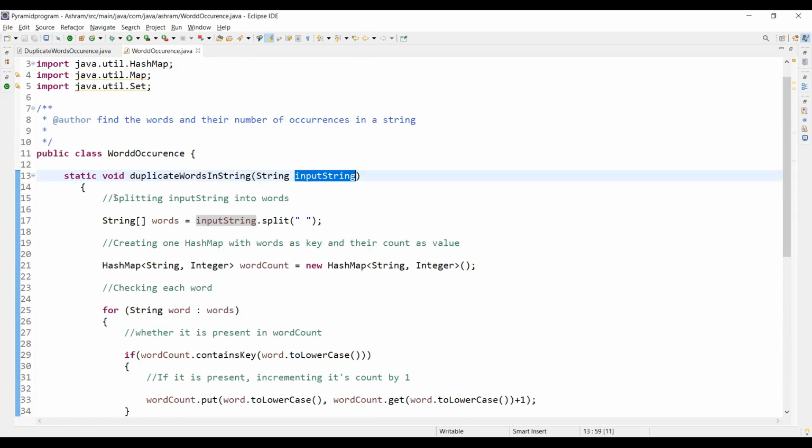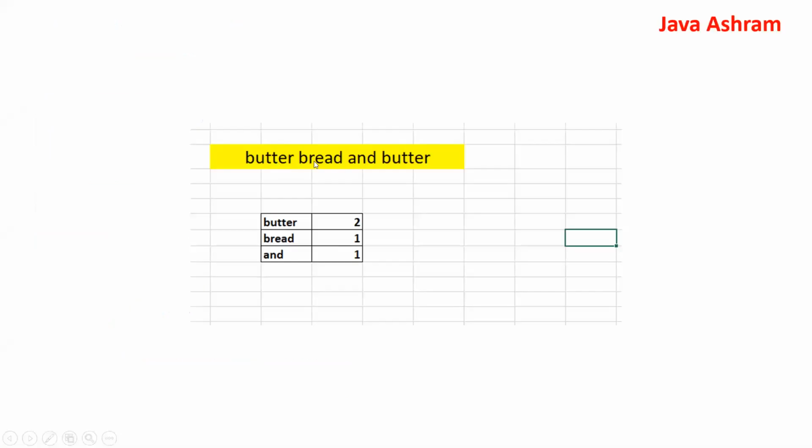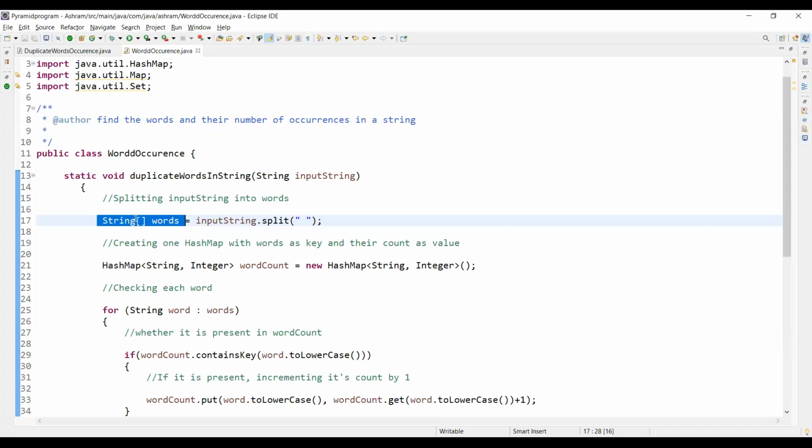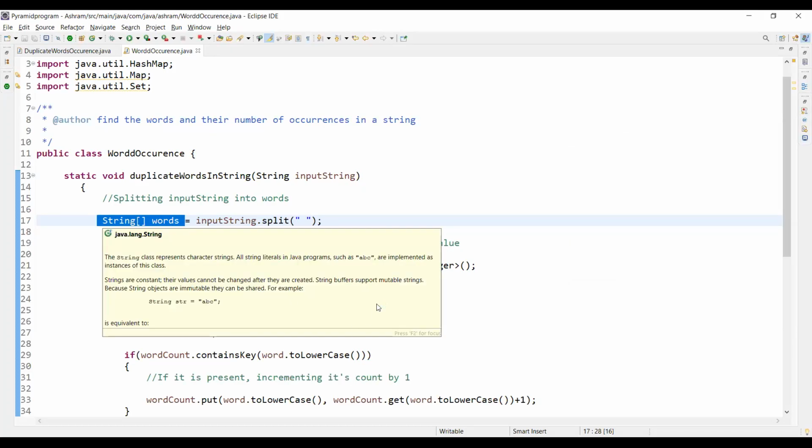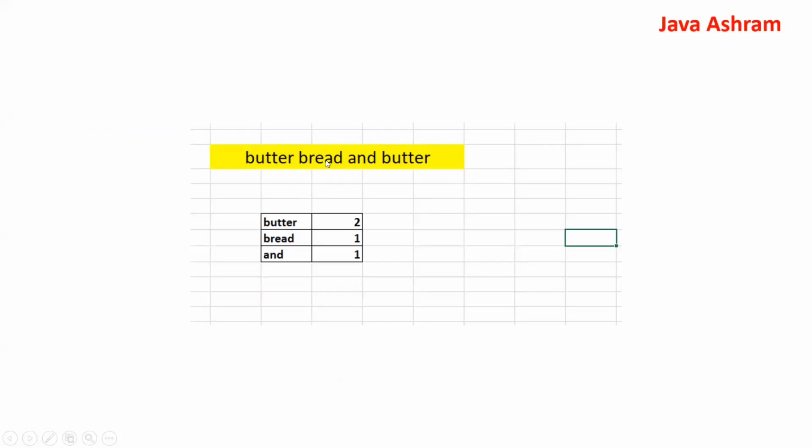What I told you is that we have to split the input string into words. So how will you split? Input string dot split. We are doing the split based upon the space that we have given, right? If you see here in butter and bread, there is a space. Based upon the space, we are splitting and putting the words into the string array. So index 0 will contain butter, 1 will contain bread, third will contain "and", and fourth will contain butter.